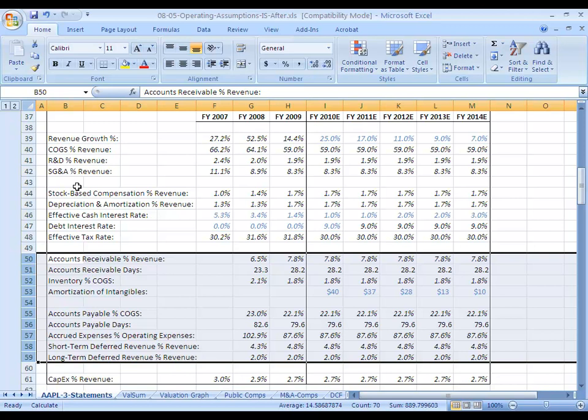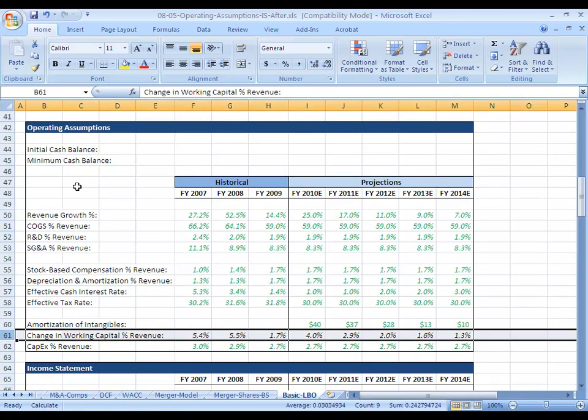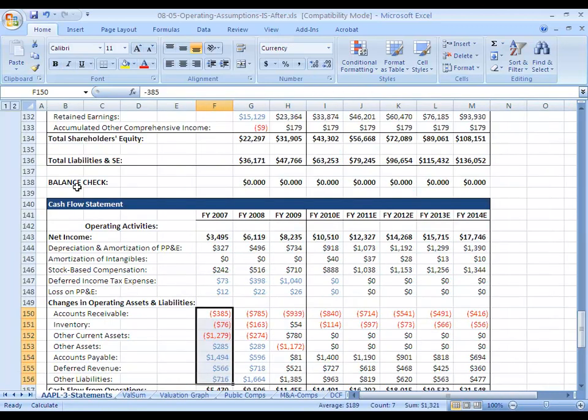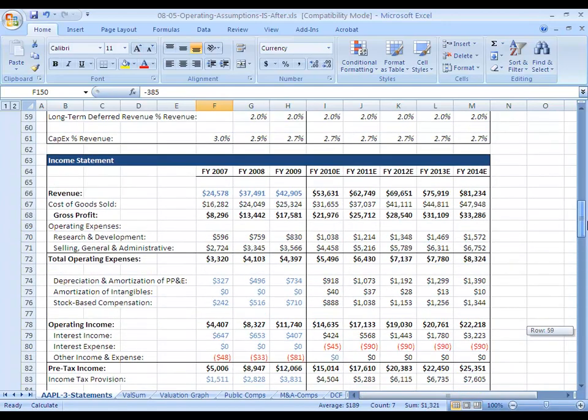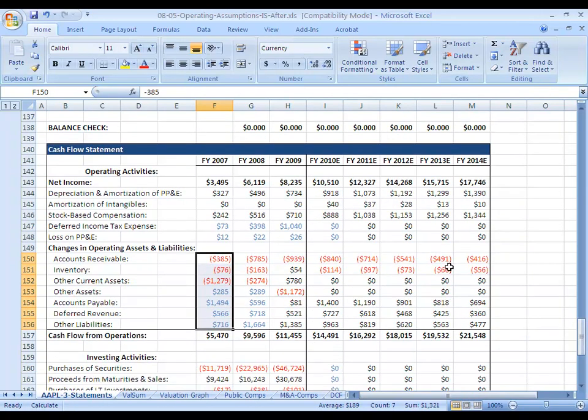So what I've done instead of making all those assumptions is I just have this single line item for change in working capital as a percent of revenue. And if you look at the formula here and trace this with Control left bracket, basically what I'm doing is summing up all the changes in operating assets and liabilities on the cash flow statement, and I'm making them a percent of revenue at the top on the income statement. And so rather than projecting the full balance sheet for Apple, we're simply going to take a shortcut and use these assumptions for changes in operating assets and liabilities instead.